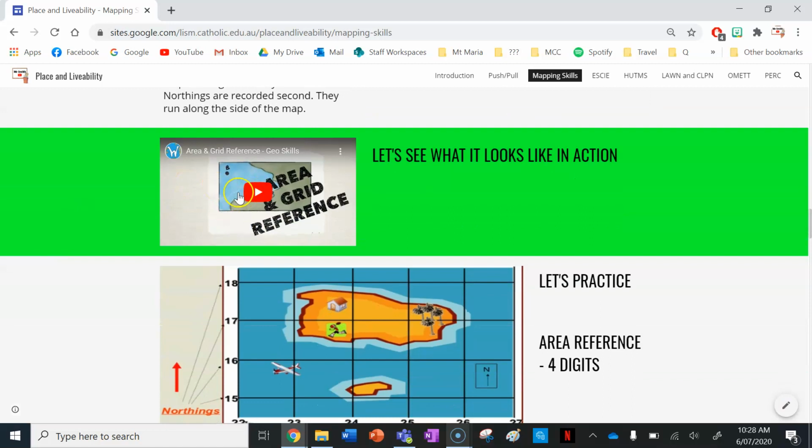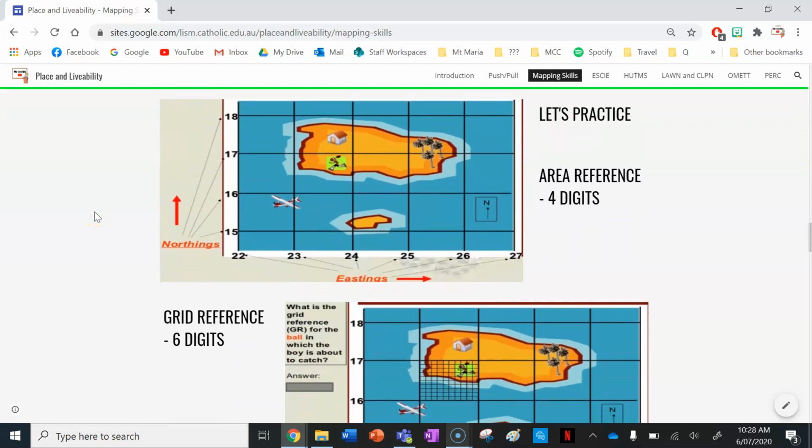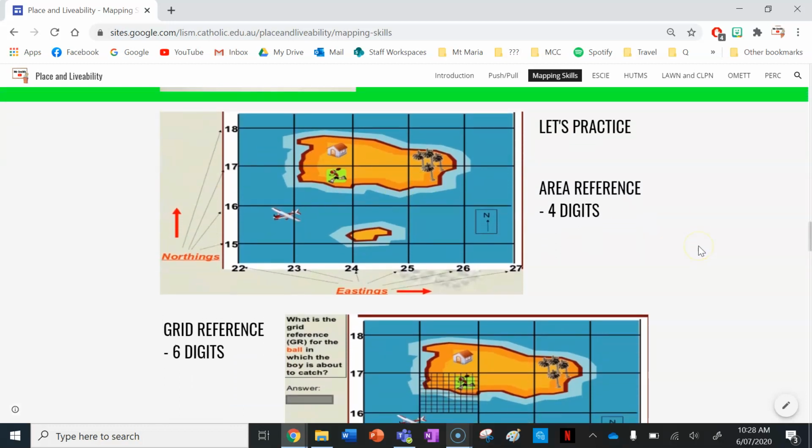So you can see what it looks like in action by watching this video here. It does a really good job, by Area and Grid Reference GeoSkills. It does a good job of showing you a couple of different examples. But let's have a practice using this map here.